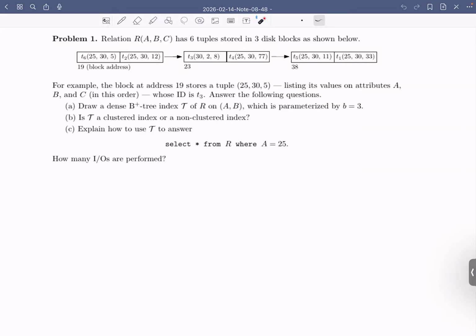All right, now let's look at the three questions. The first question says you need to draw a dense B plus tree index on this relation. And this index is on a sequence of attributes, not just one attribute, a sequence of attributes. And this is A, B. And your B plus tree needs to be parameterized by small b equal to 3. So this says every node can store up to 3 elements.